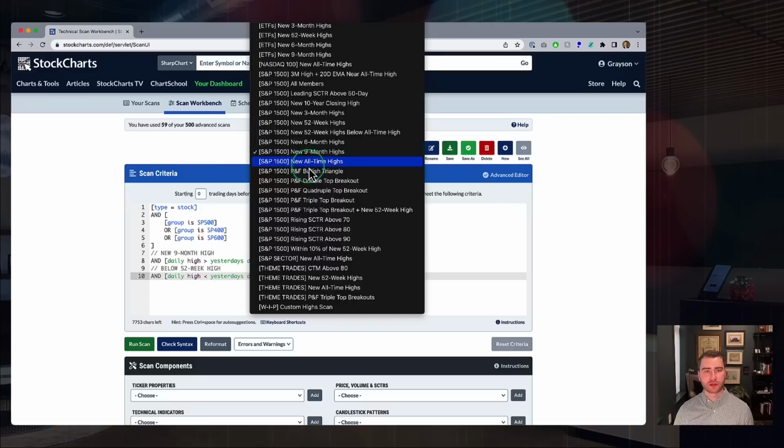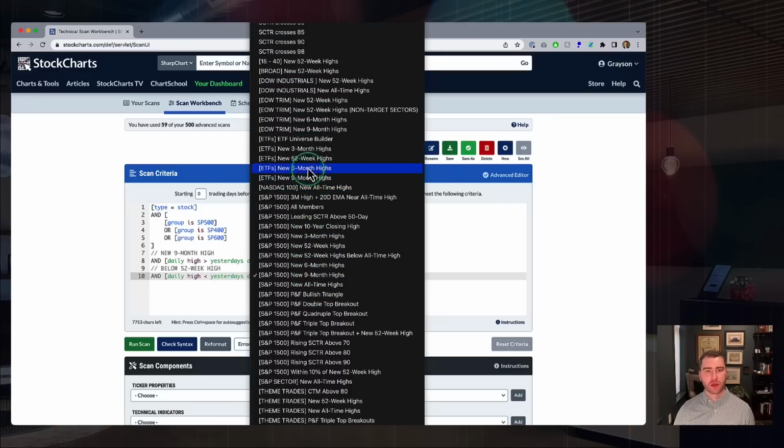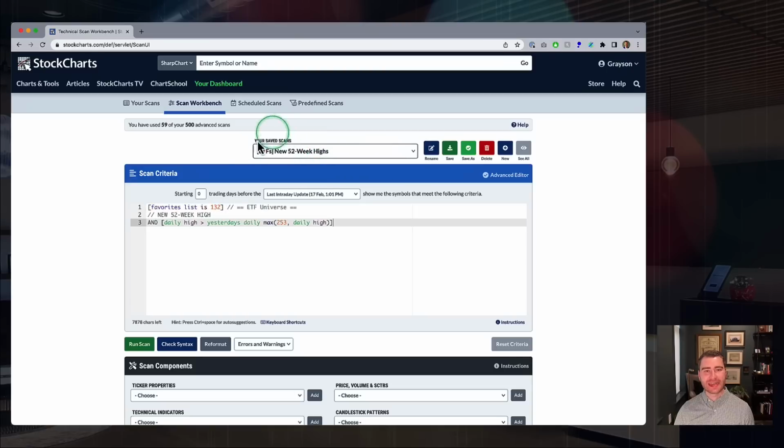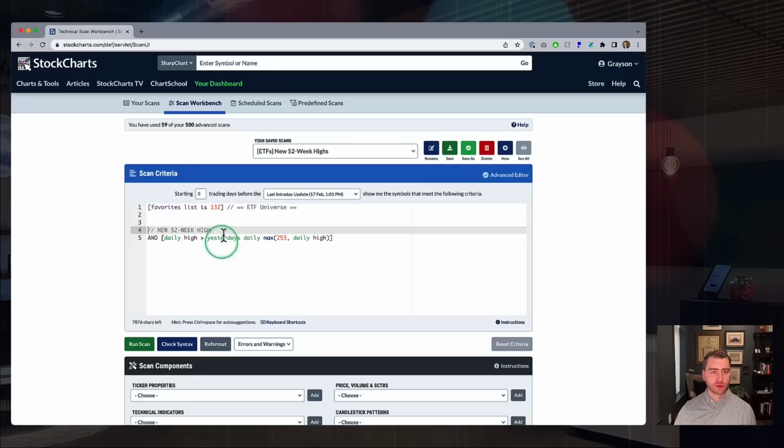Let's look at how this looks in practice. We'll jump over to, for instance, the ETFs making new 52-week highs. You can see we've got our syntax here for new 52-week highs. I'll move that down a line so you can see it. That's our scan syntax for those new 52-week highs.